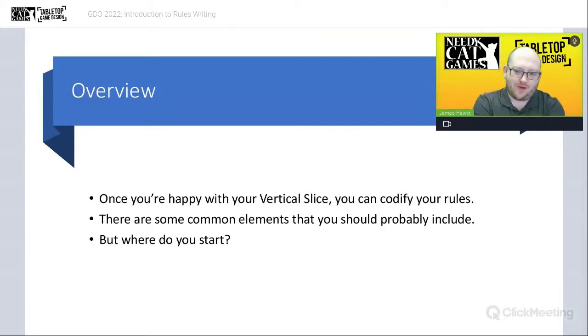Now, as I said earlier, you're not going to worry too much about structure at this point, but there probably are some common elements that would be good to include. So we'll talk about what some of those will be. But most importantly, we're going to talk about how you actually get started doing that.